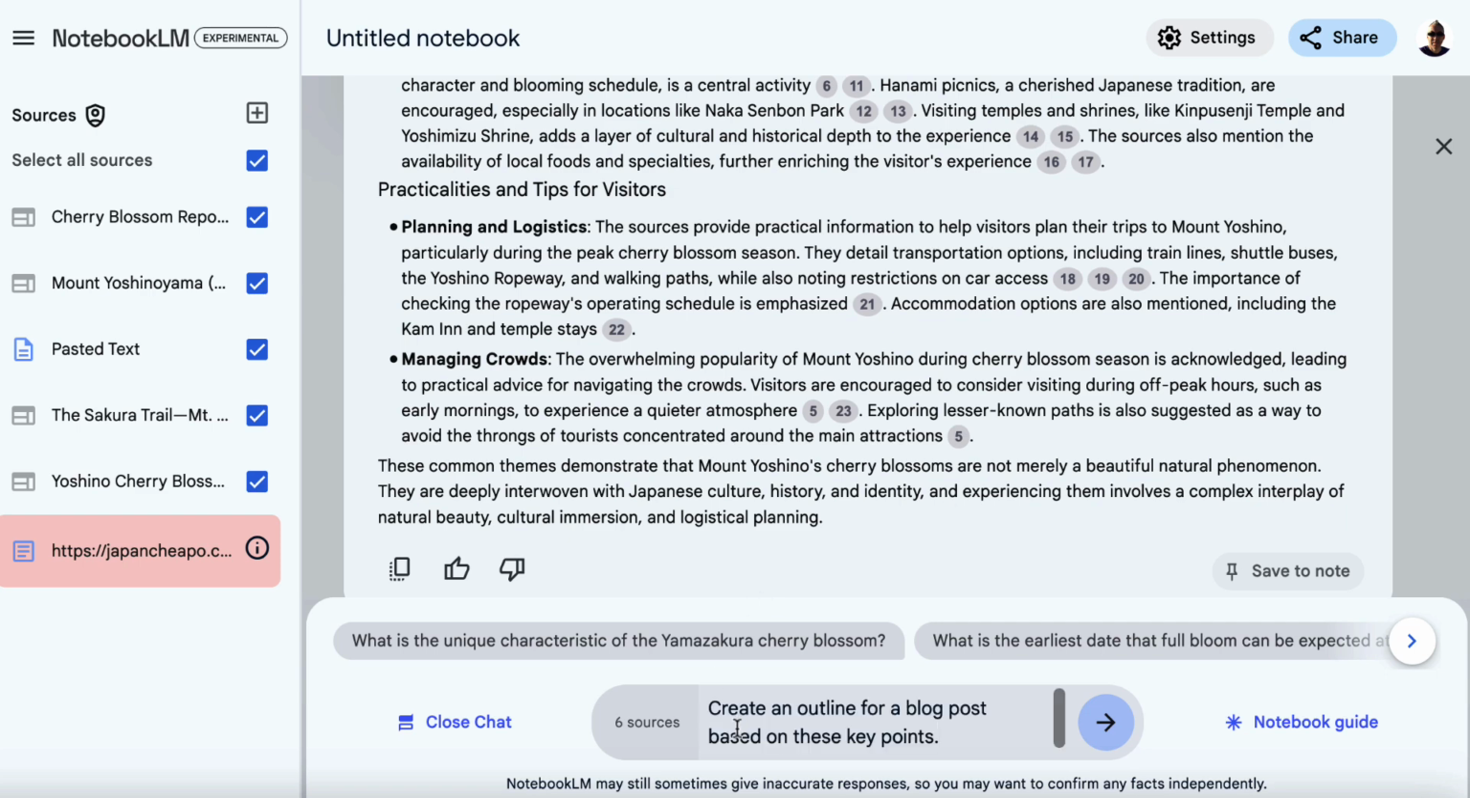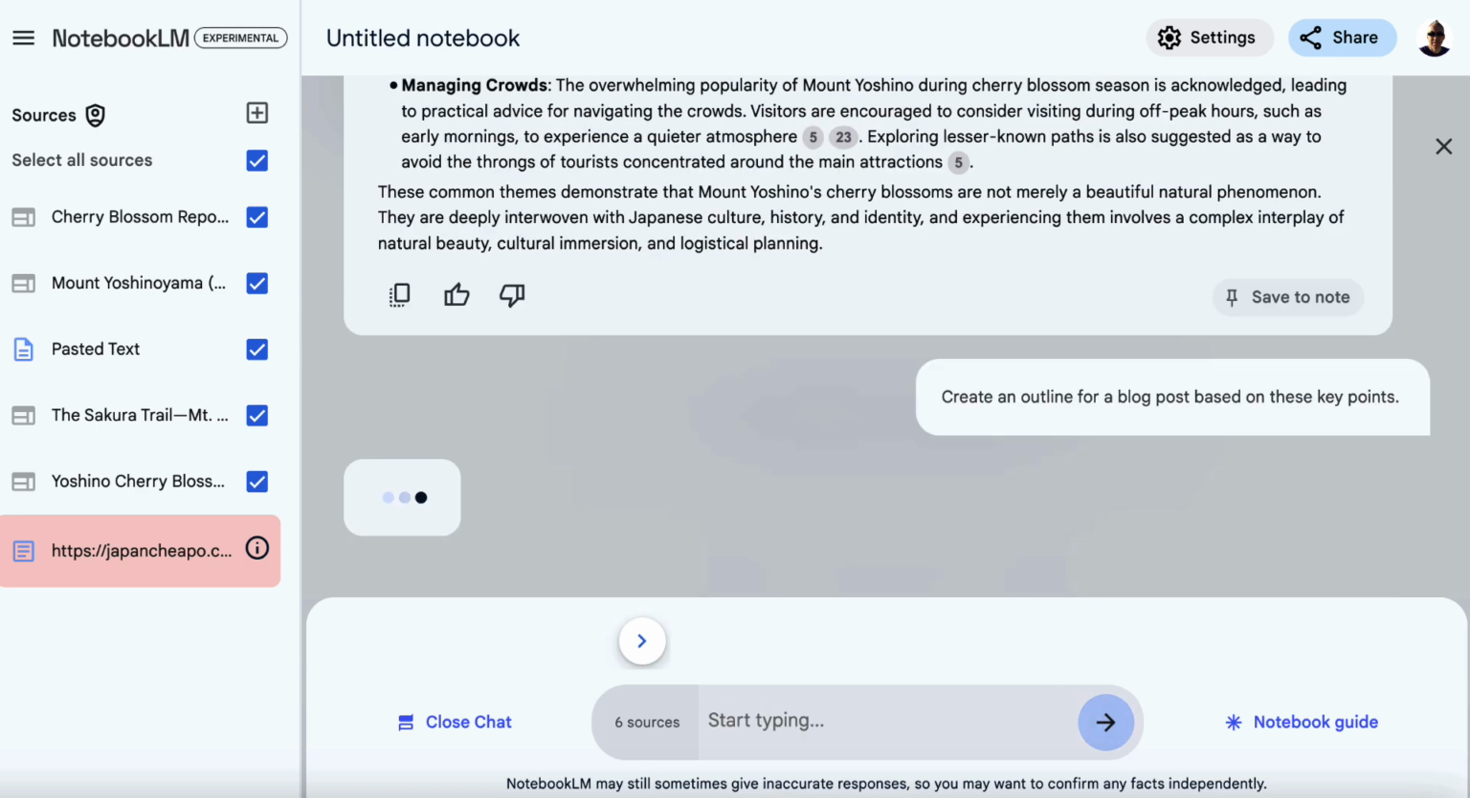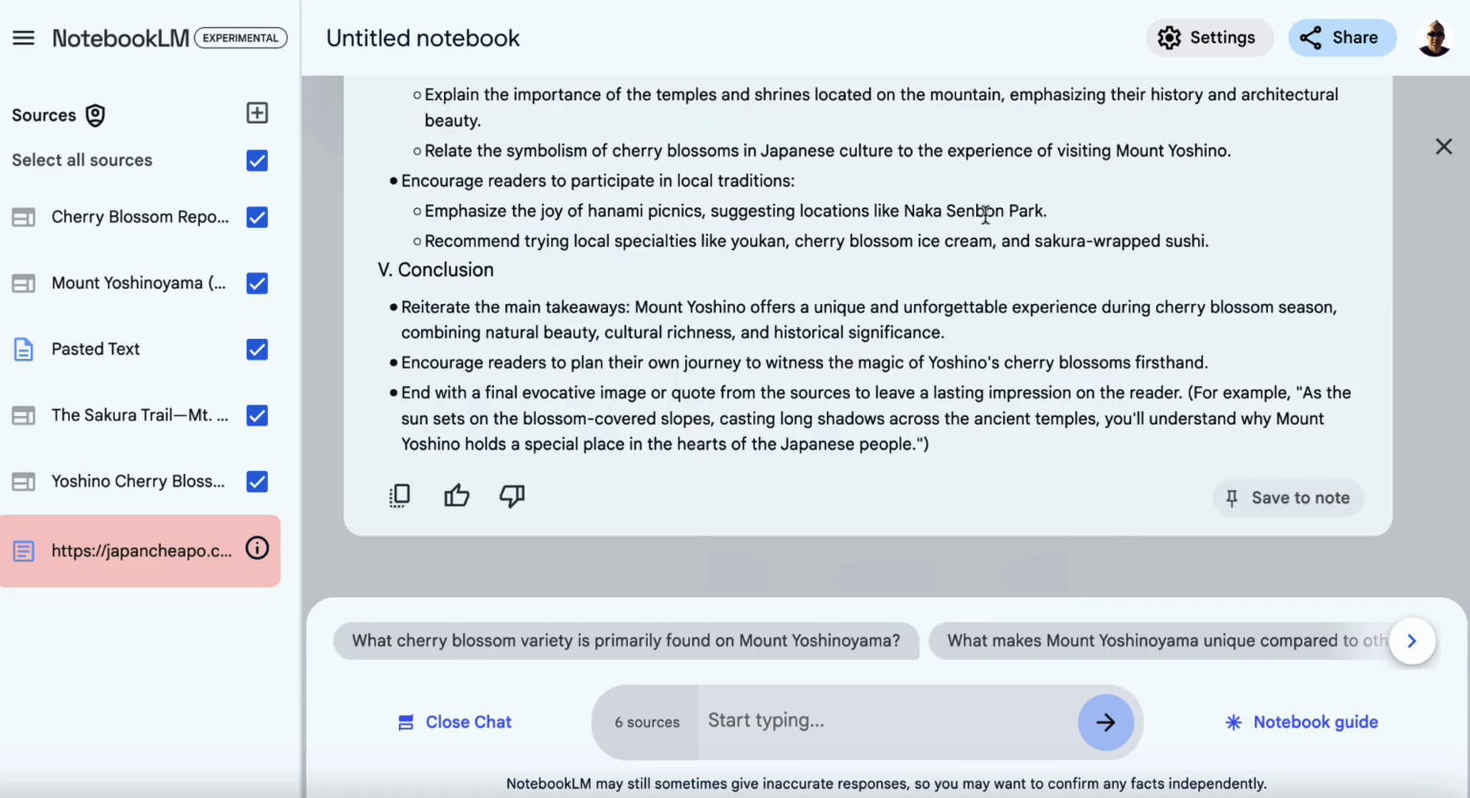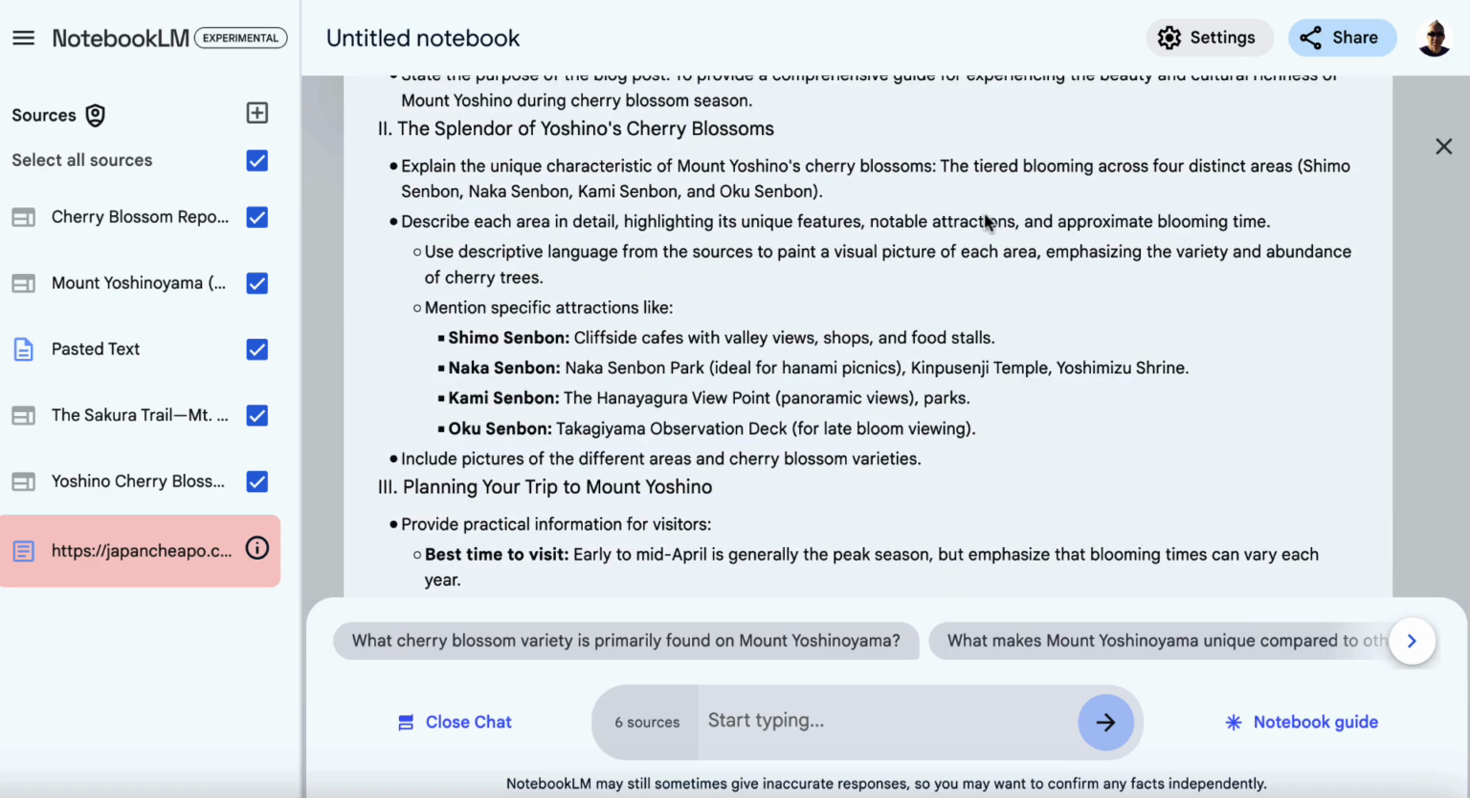So we put something like this in, create an outline for a blog post based on these key points. And again, we hit enter, and we're going to see what NotebookLM gives us. And once it's ready, we can then take this outline and potentially just copy it into a Google Doc for our own reference, or we can just leave it in here and work from there. So let's come up here.